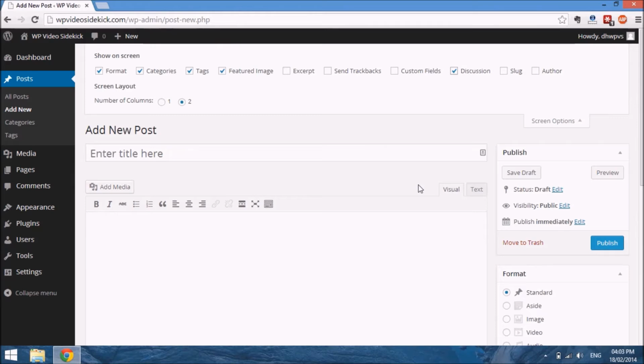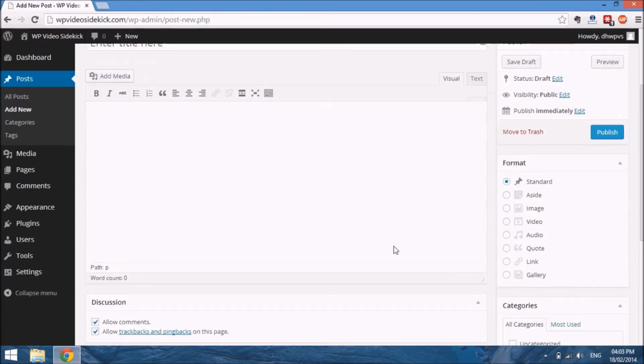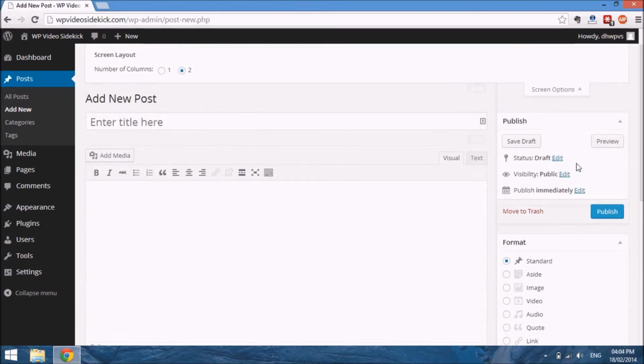do this. The next area is this area here, which is our WYSIWYG editor. Now, WYSIWYG is an acronym that stands for what you see is what you get. So essentially, whatever you type here is basically how it will look on the front end of your site. If we go back over to the right hand side, you will see a couple of options.